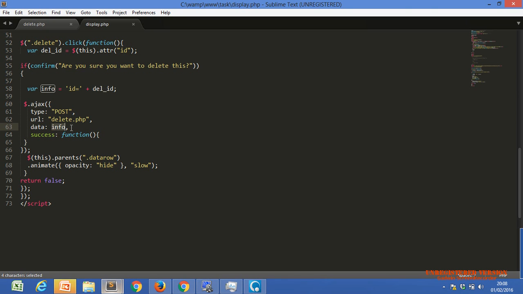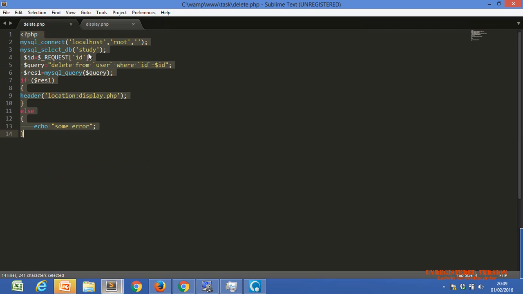Okay, so we are carrying this data, info data, whatever we have within this info variable, but with which method? Post method. Okay, so where we are going, delete.php, what is the code in the delete.php? It will be executed. Why? Because we call delete.php asynchronously with the help of Ajax. Database connection. Dollar request is used for both dollar get and dollar post.